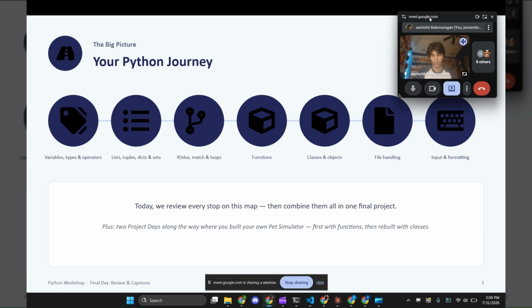So the first topic we covered was variables, types, and operators. We learned what a variable is: a container that holds a piece of data, right? We have different types of data, which are integers, strings, booleans, and float for decimals. We learned about operators, addition and subtraction, and then the modulo sign, which is the percentage sign, and that's just the remainder of that number. So if you do 5 divided by 2, the remainder is 1, so it'll output 1. Okay. Then we learned about lists, tuples, dictionaries, and sets.